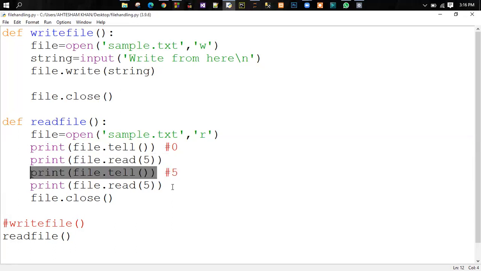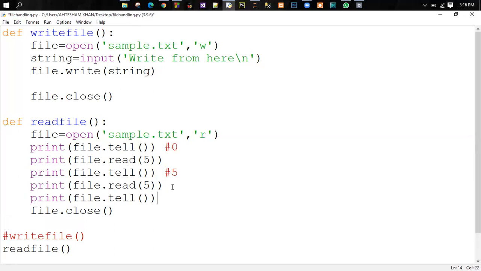Here you can see that if I write the same statement here, now tell me the position of the cursor. What will be the cursor position after reading 10 characters from the file? 15. How? After reading the first 5 characters, and then after 5 characters, 10 characters, then 10 plus 5, 15.